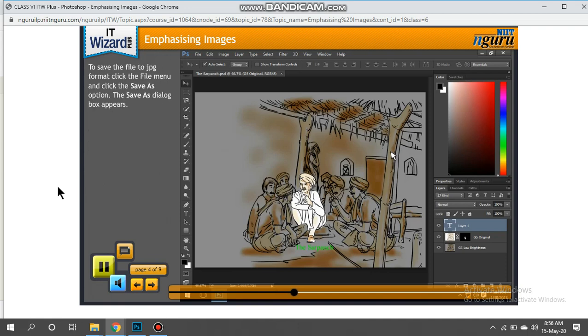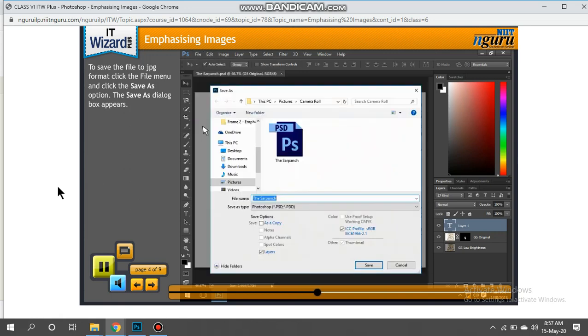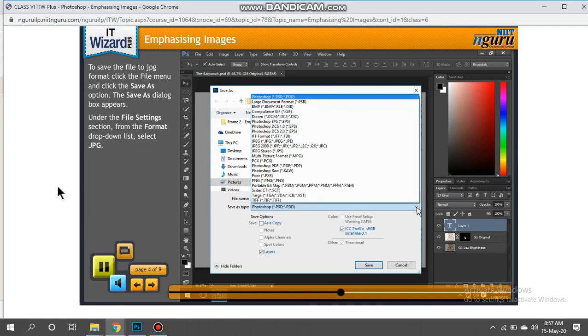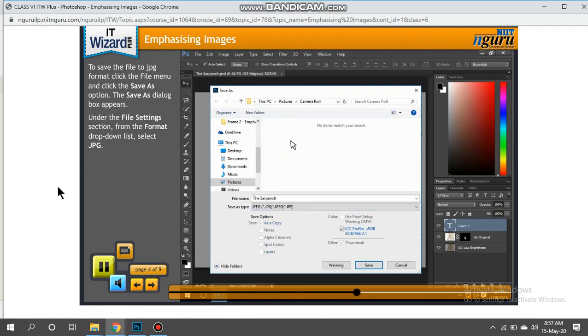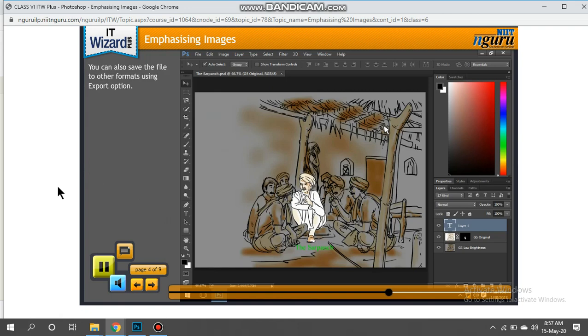To save the file to JPG format, click the File menu and click the Save As option. The Save As dialog box appears. Under the File Settings section, from the Save As drop-down list, select JPG. JPG is widely used as a preferred common format for saving images. Click Save. You can also save the file to other formats using the Export option.